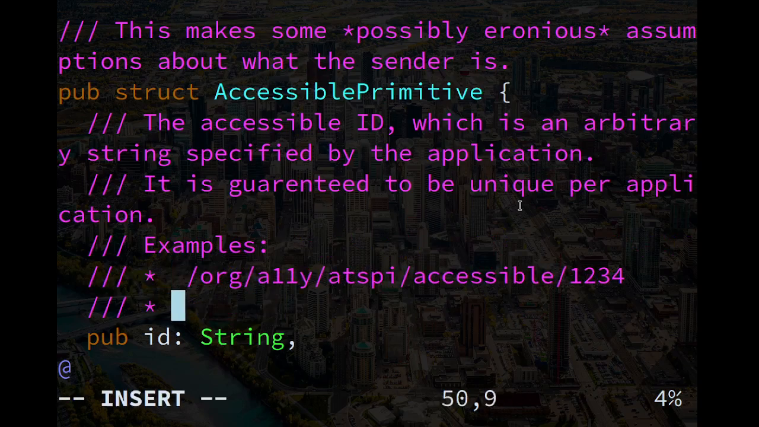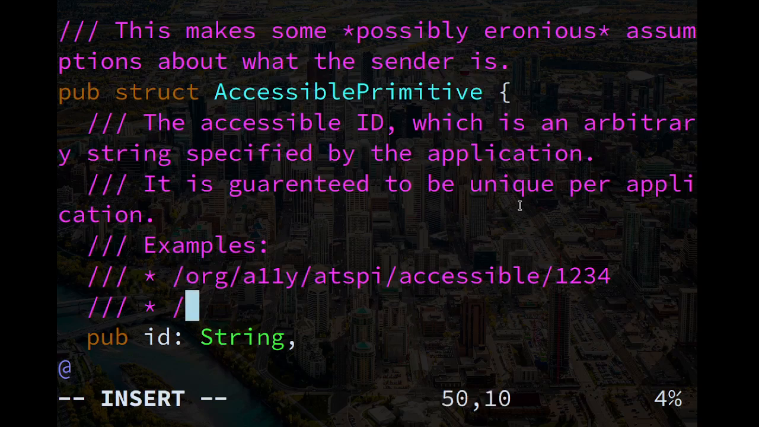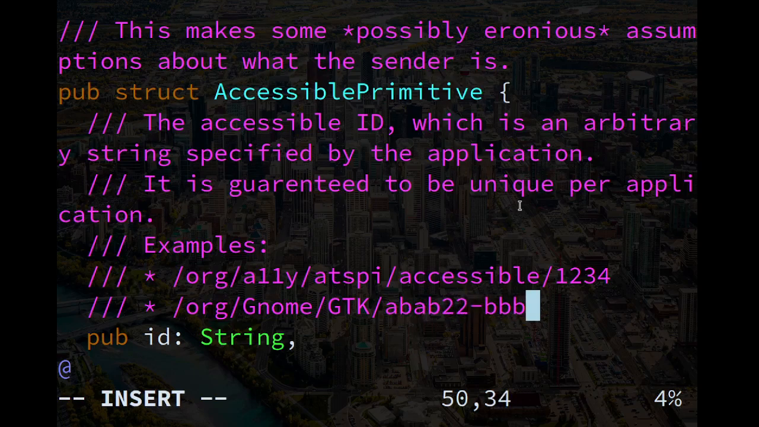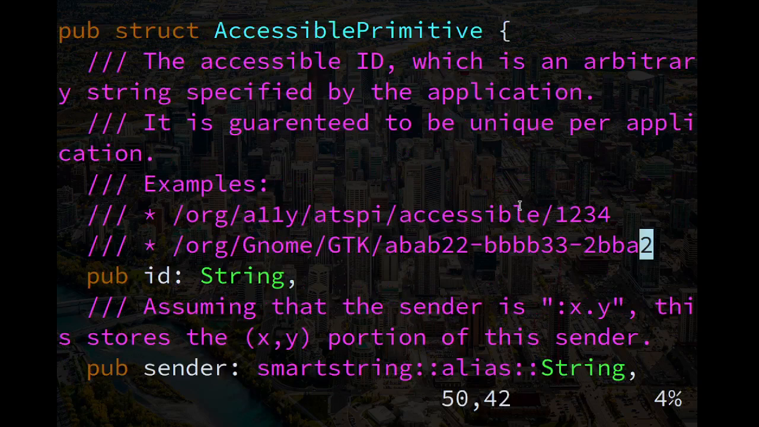Now the issue here is that you can also get stuff like this. Org GNOME GTK and then some Cache, and then this would be a UUID. Uh-huh. Now I know that that's not proper UUID format, but the point is that this string can technically be anything. Legally, it does not have to follow any format. It is only a convention that it follows the format that we originally accepted.